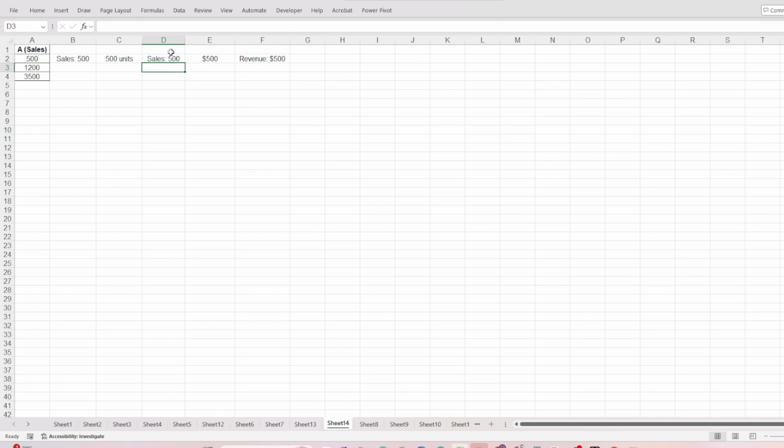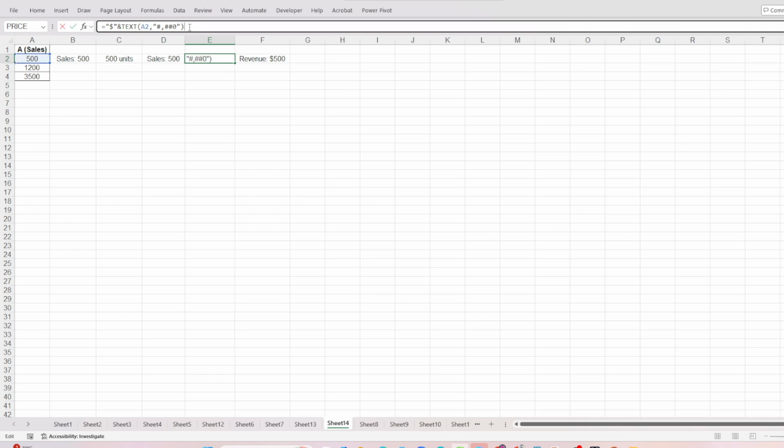The third method is especially useful when you want to keep number formatting, such as currency symbols or commas in larger values. In this case, combine text with the TEXT function. Type equals, a dollar sign in quotation marks, then an ampersand, then TEXT with A2 and the format code "##0" inside quotation marks. That will display the number as $500.